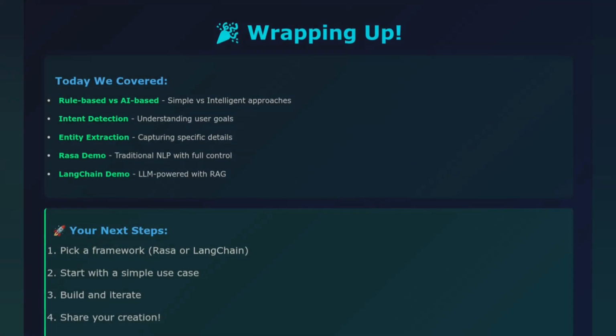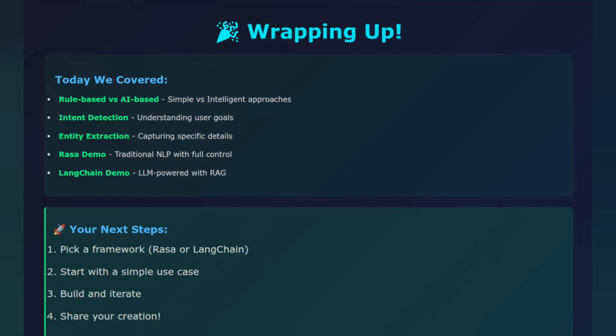All right, let's wrap this up. Today, we covered a ton of ground. We started with the fundamentals, the difference between rule-based and AI-based chatbots. Rule-based bots are simple and fast, but rigid. AI-based bots use machine learning to understand intent and entities, making them flexible and conversational. We dove deep into intent detection, how bots figure out what you want, and entity extraction, how they identify the specific details needed to help you.